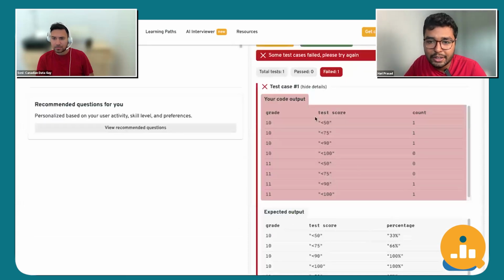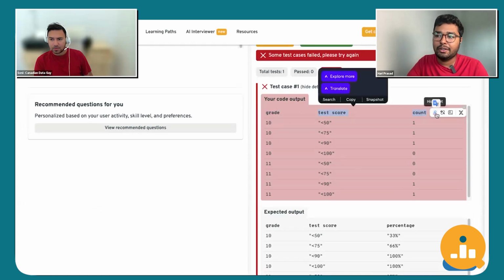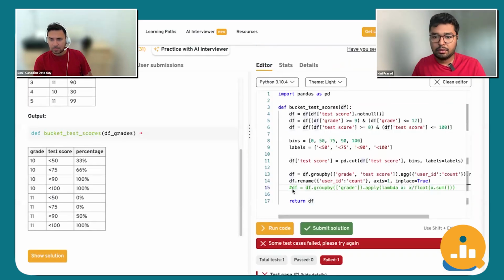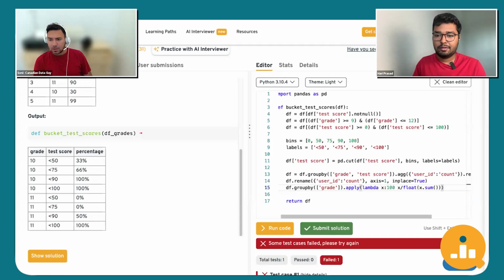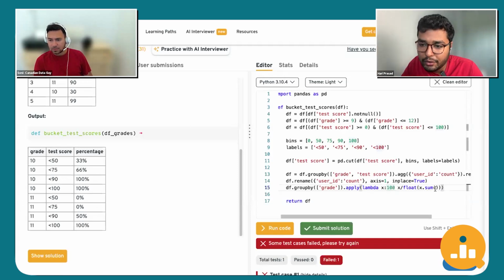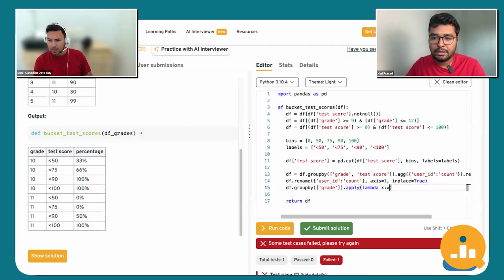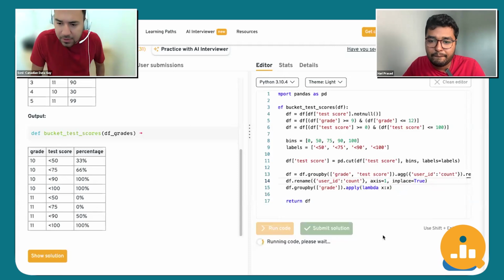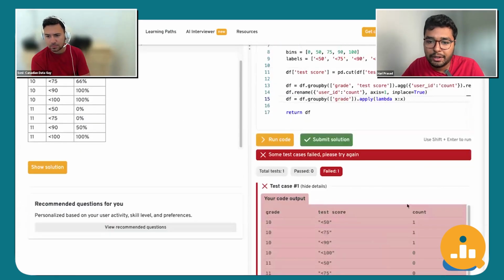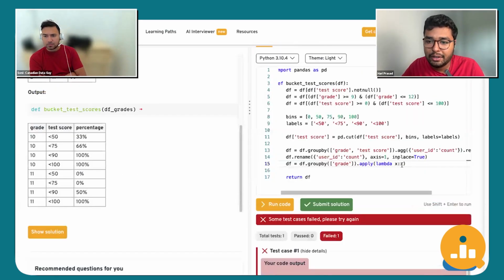DF is this, right? We are grouping by grade, and we have both test score and count here. Okay, so now can you do an apply lambda X: X and check what that X is? I don't really know how to print the X here. Yeah, just print this out. I'm getting the same again. Yeah, that should be right.